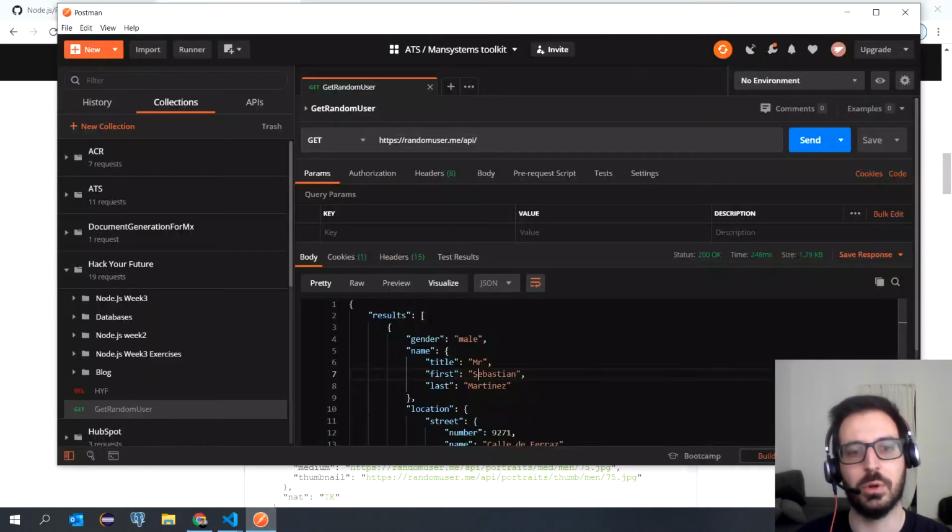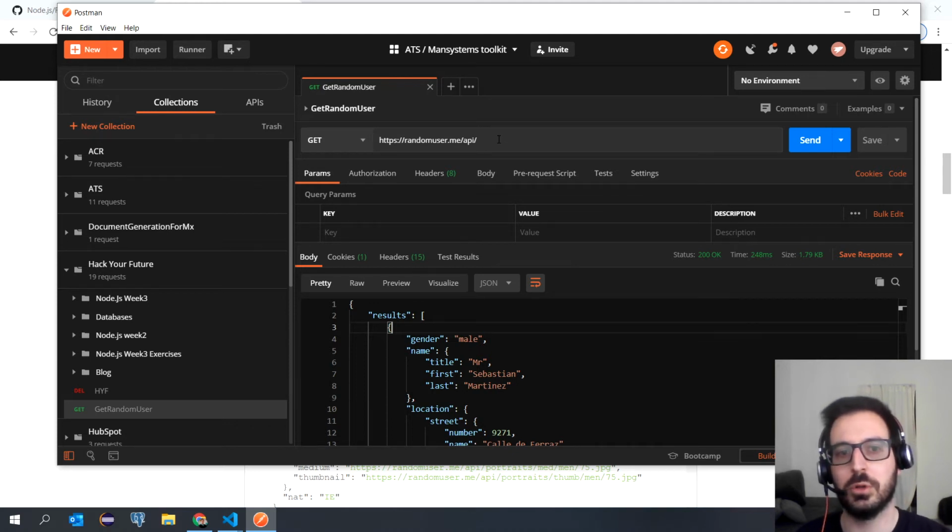And so we are happy with this. We have a request in Postman that works. Then when we're writing the code, we can always come back to this request in Postman to see if the error that we have is somewhere in the code or if it's something to do with the request or the response.